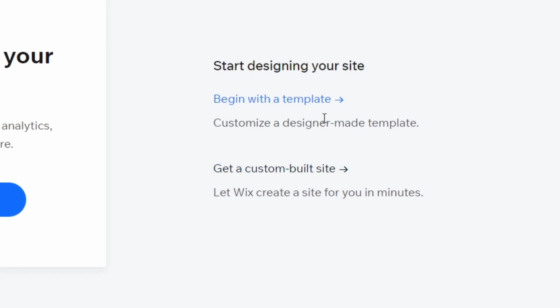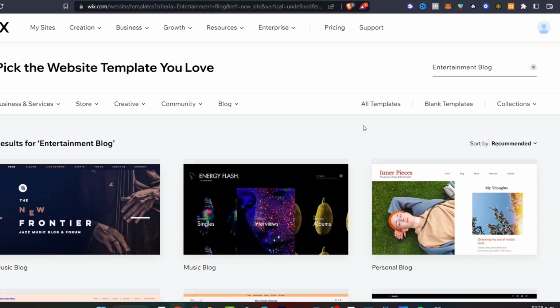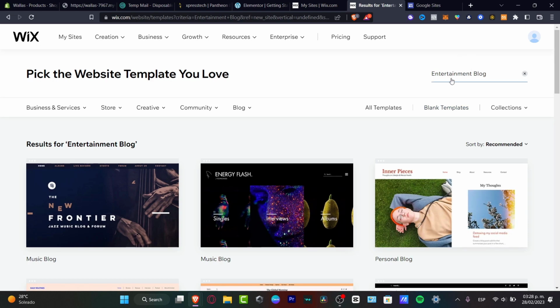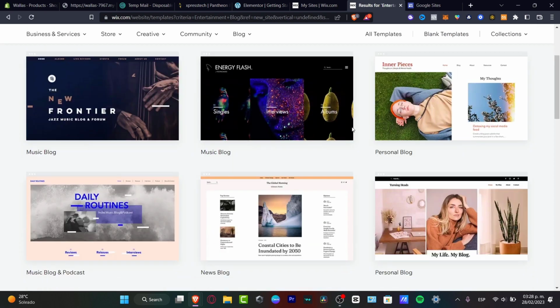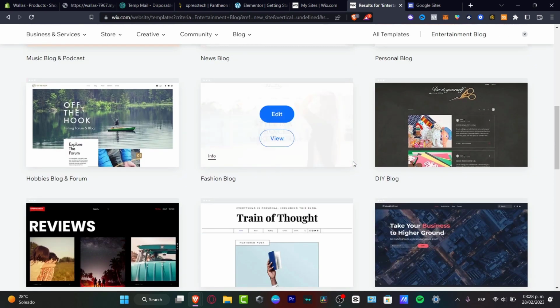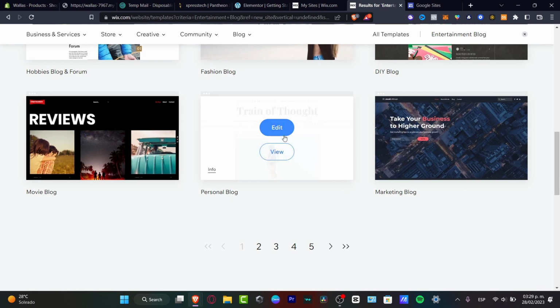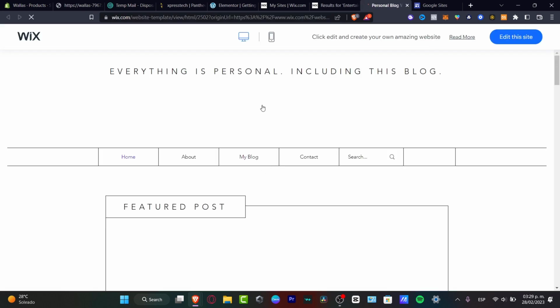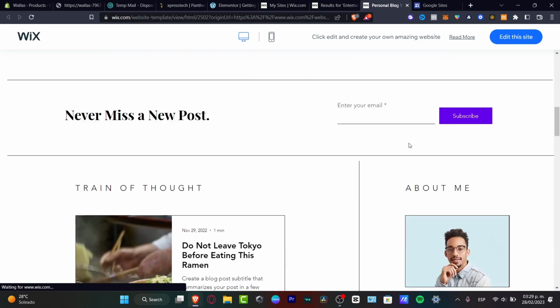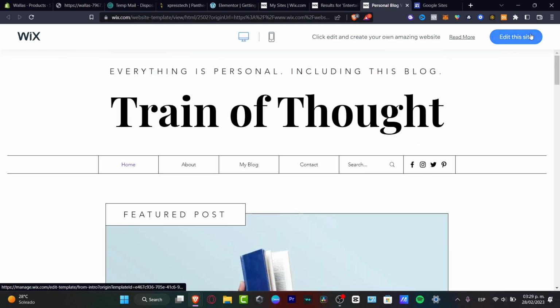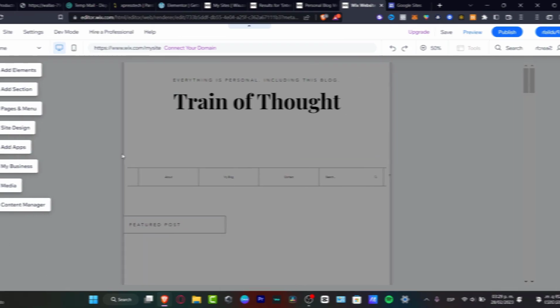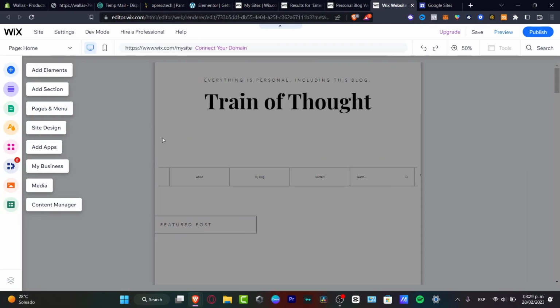I can strongly suggest you to use a template, since there are actually thousands of templates you can use totally for free. So if I choose entertainment blog, it's going to be telling me what are the most recommended apps that I can choose where I can actually get started. If you find one that is truly interesting for you, you want to go into view. So you can see how your personal blog is going to look. If you like what you're seeing here, just go into edit this site, and then you can just get started in Wix.com.